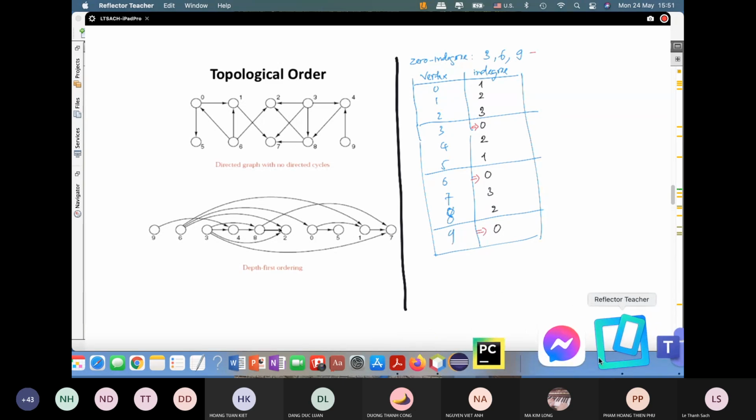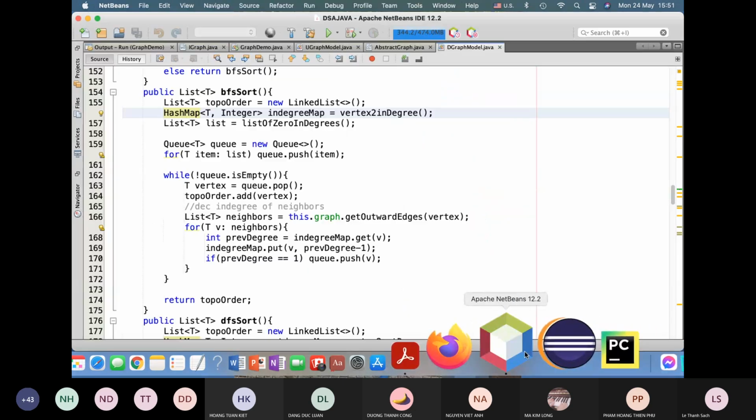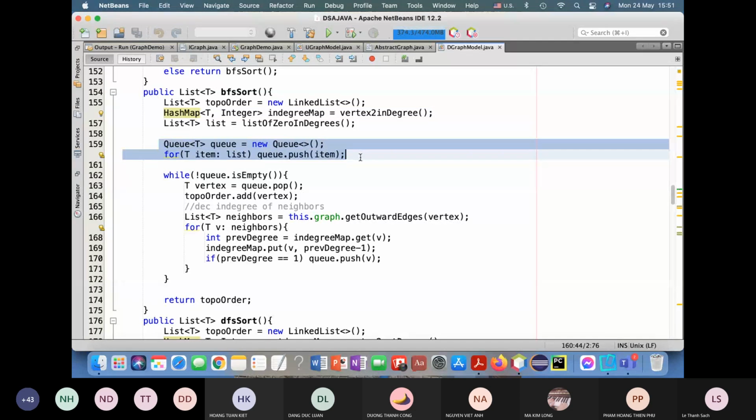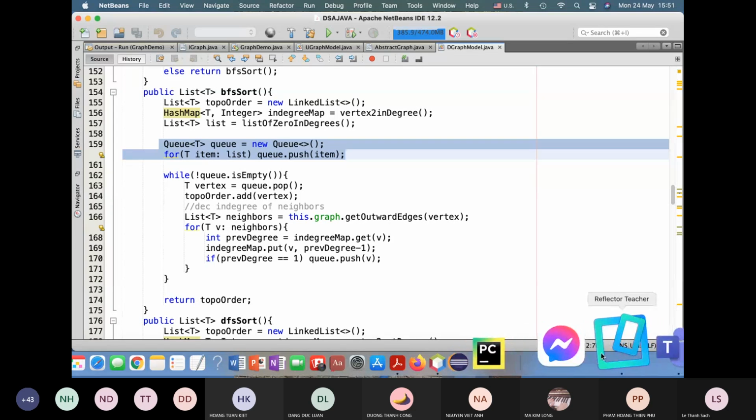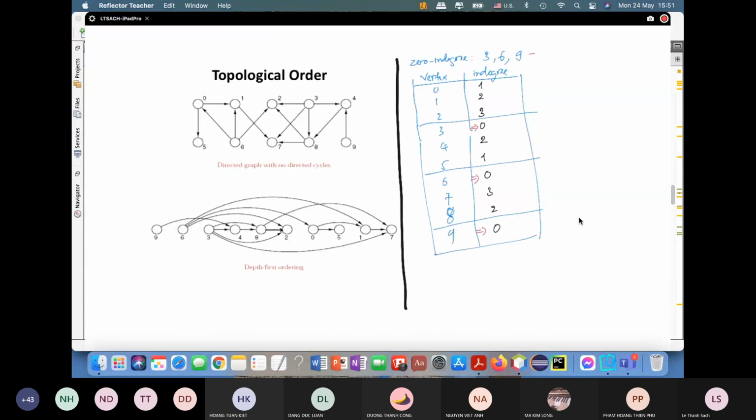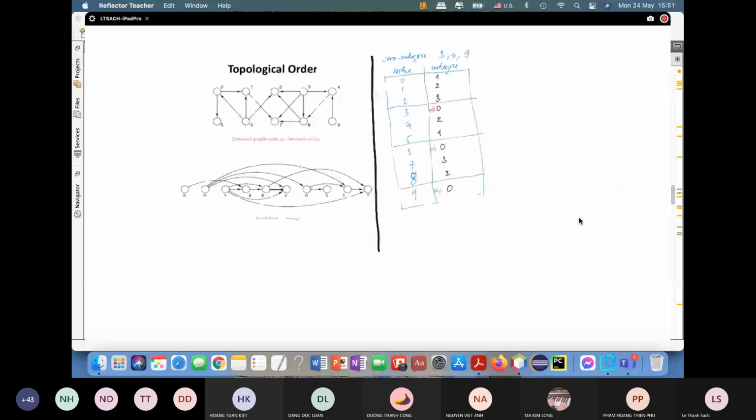Next, about breadth first: why do we call it breadth first? We use a queue here. In the two lines here, you put into the queue the vertices with in-degree equal to 0. Again, you design the queue to contain the nodes with in-degree equal to 0. So right now, back to here, you create a queue like that.